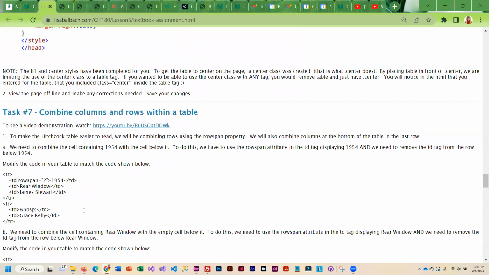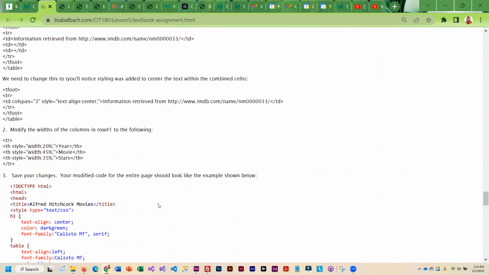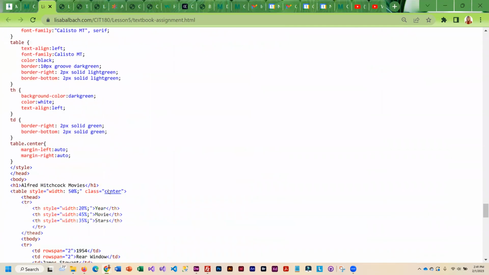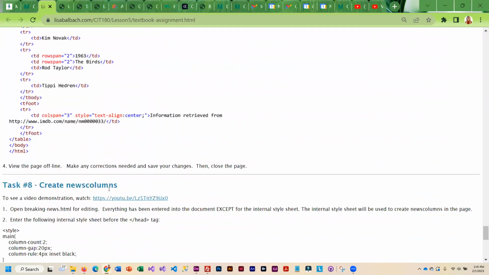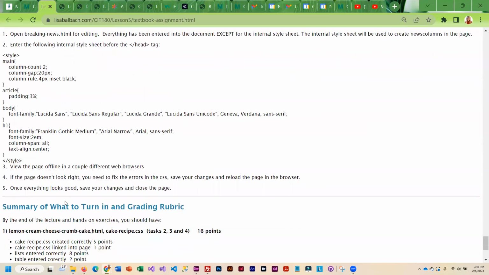And then the last step is going to be to merge the rows and columns. Okay, so this is telling you and showing you how to do that. The last task involves creating news columns. So you're going to open up breaking news and you will be adding the internal style sheet to that.